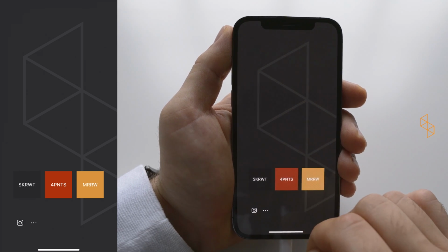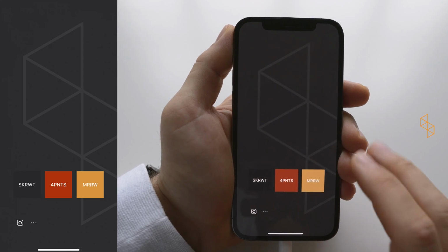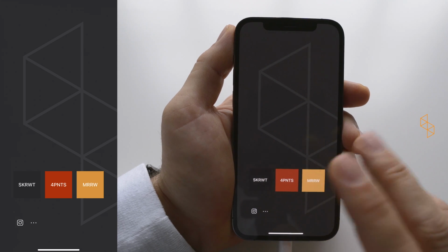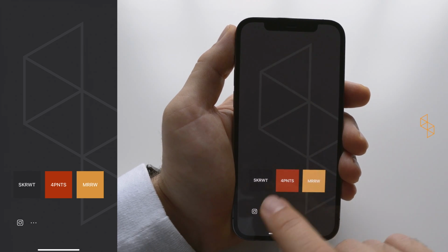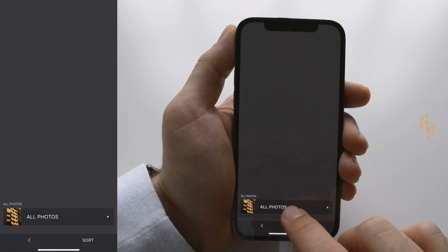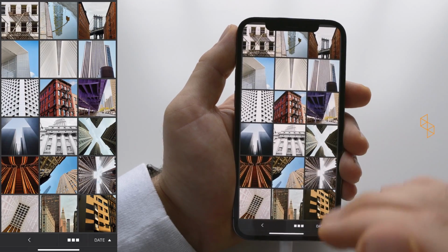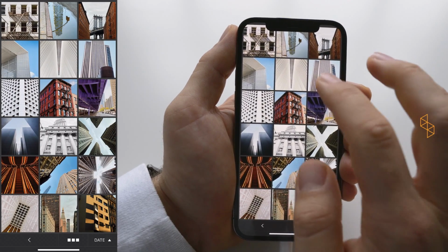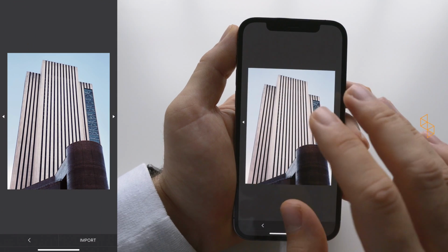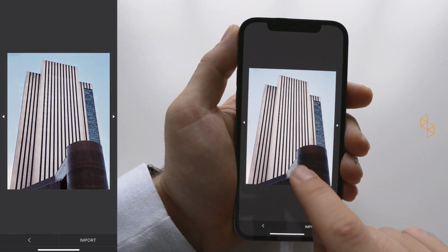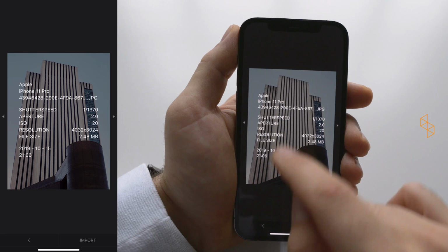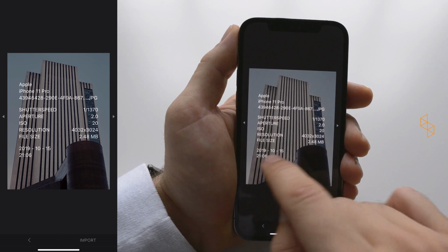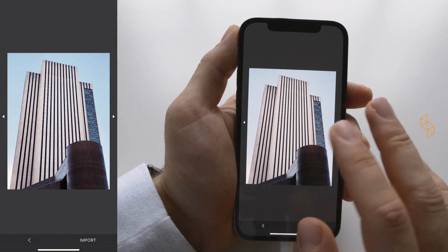Let's start editing. So I figured out the easiest way to show you how to edit in SKRWT and 4 points and mirror is simply by editing. So I want to edit now an image in SKRWT. I tap on SKRWT, I tap on my album, and I got a nice selection of images here. If I tap once on it, I can see a preview. If I tap on the image again, this is a nice EXIF data which gives you resolution, size, the date, and everything you need to know about the image.